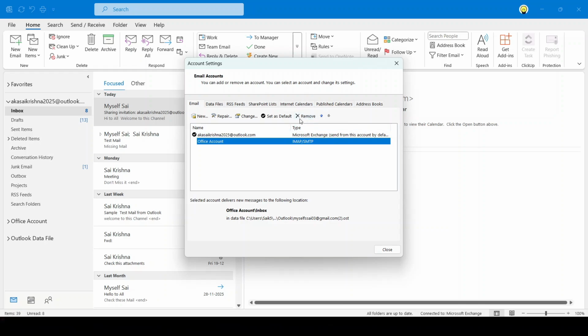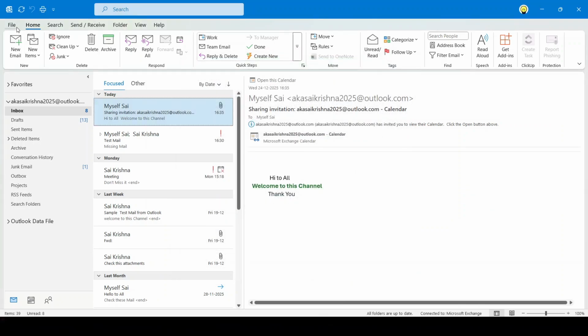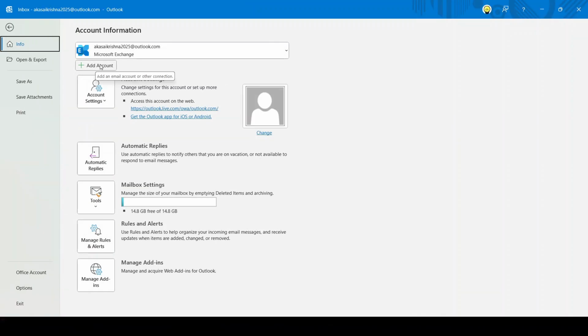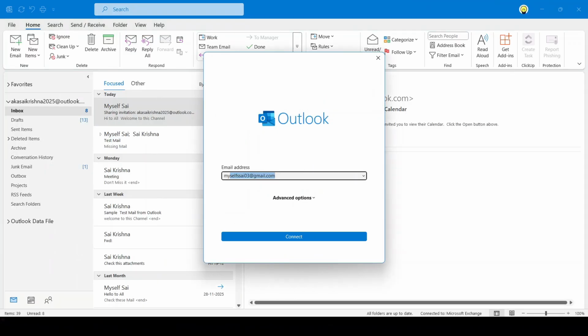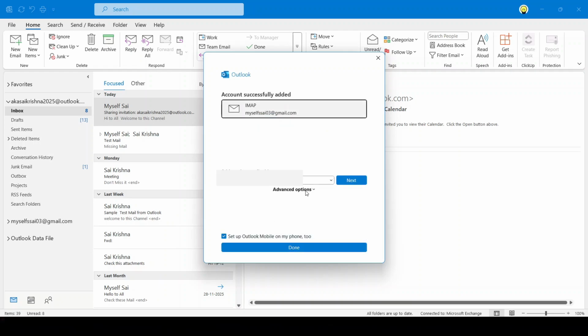Finally, add the account back with IMAP and your app password. In Outlook, go to File and select Add Account. Enter your Gmail address. If Outlook offers a simple sign-in, choose Advanced Setup or Manual Configuration so you can specify IMAP. Set the incoming mail server to imap.gmail.com with port 993 and SSL/TLS encryption. When asked for a password, use your Google app password, not your regular Google password.